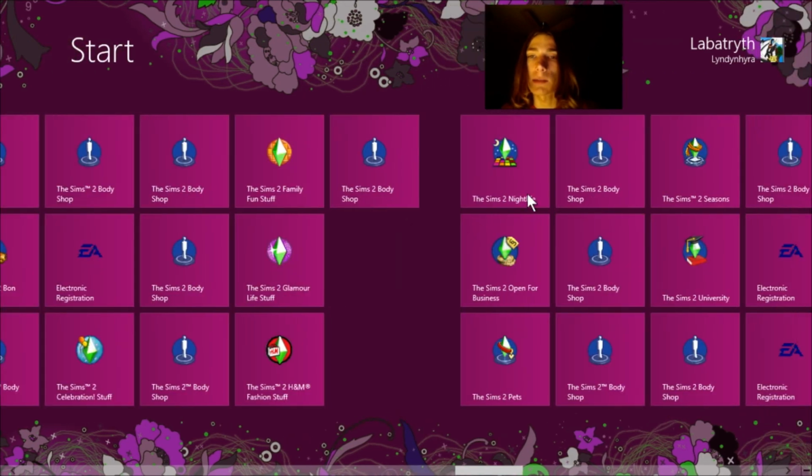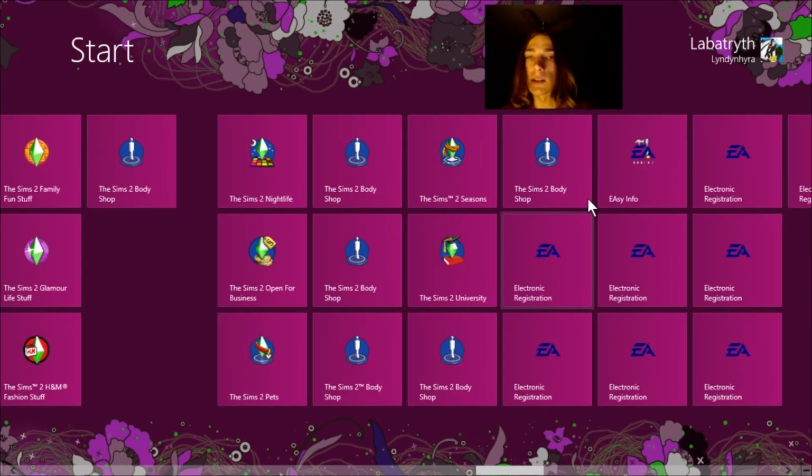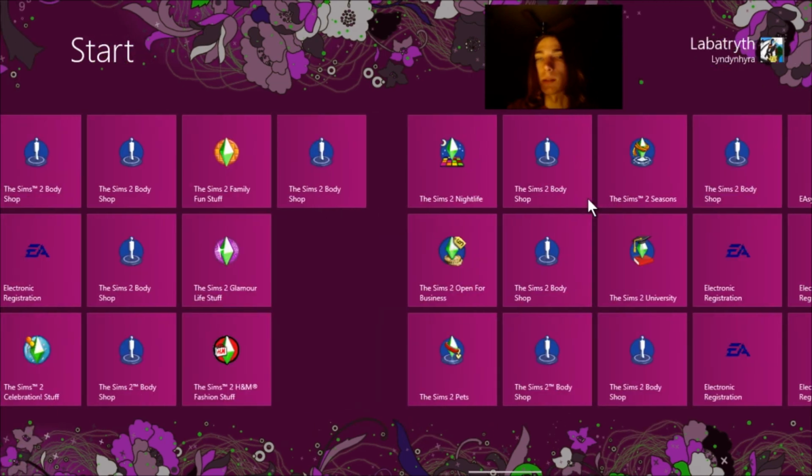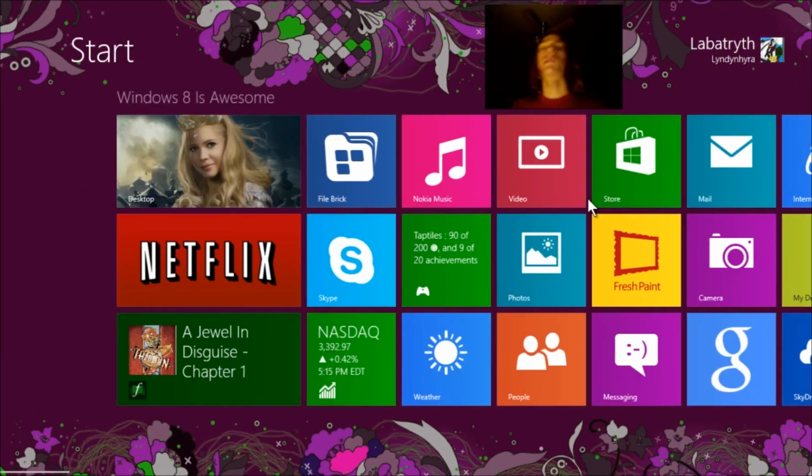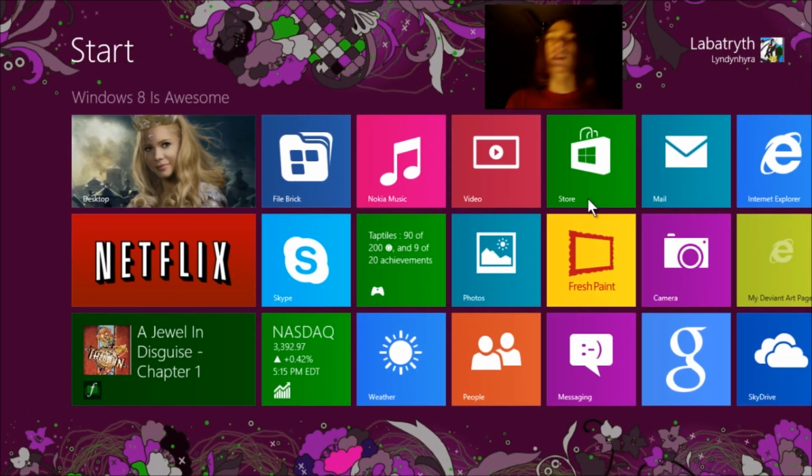If I wanted to get to something like my games, I just go over here and get to them, or I swipe through my screen until I get to them as well. That pretty much sums up how to use Windows 8. There are a couple other things that I need to show you.